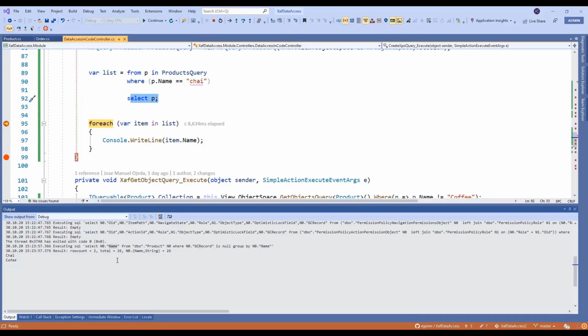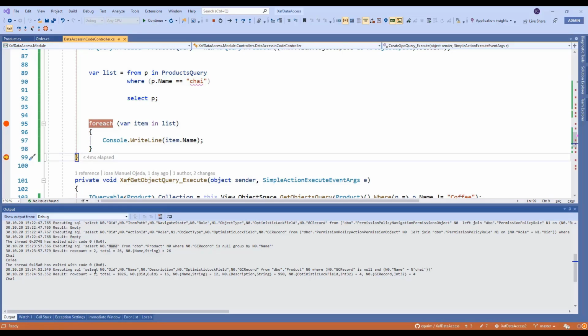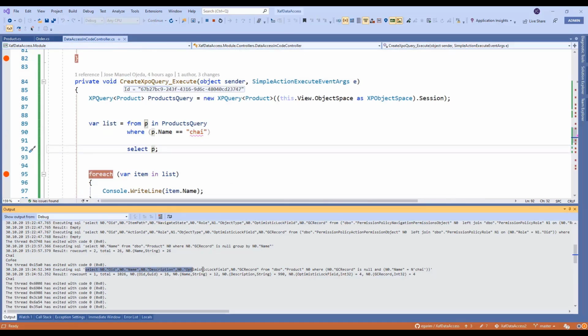You can see there's no query being done yet. If we click new, we see that the query says select name, description, and so on. So all the fields where name equals chai. Here we can do a LINQ expression that we're used to, but one caveat here: you see it's bringing every property. Why is that? Because we're selecting the whole object.